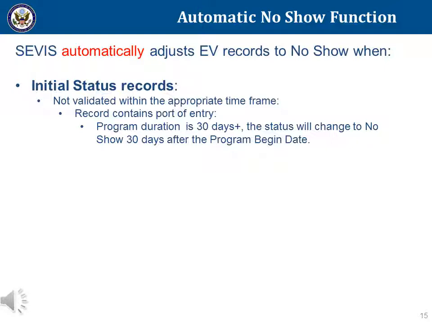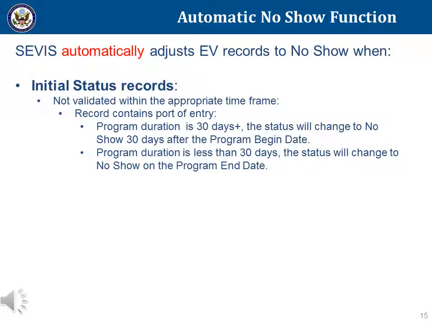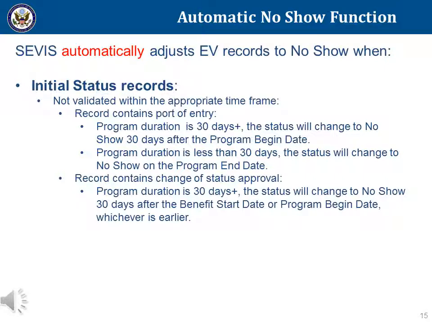If the record contains port of entry and the program duration is less than 30 days, the status will change to no-show on the program end date. If the record contains change of status approval and the program duration is greater than 30 days, the status will change to no-show 30 days after the benefit start date or program begin date, whichever is earlier.